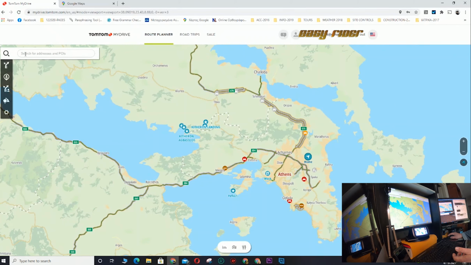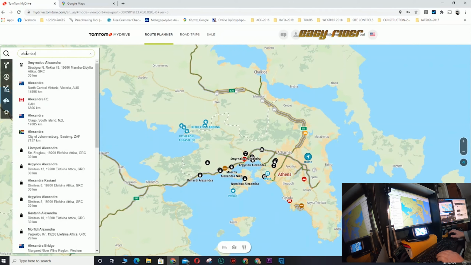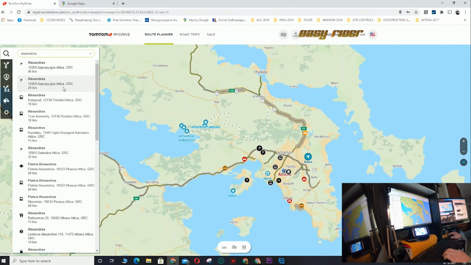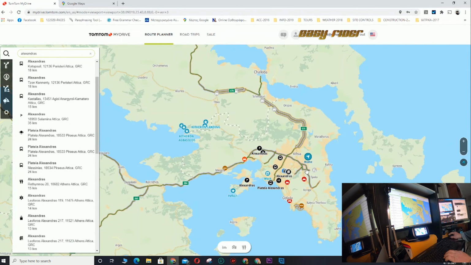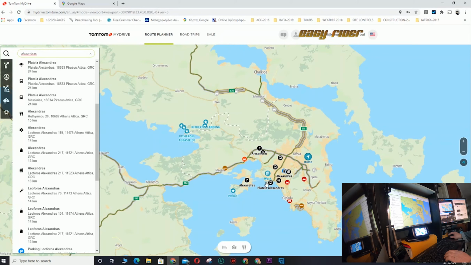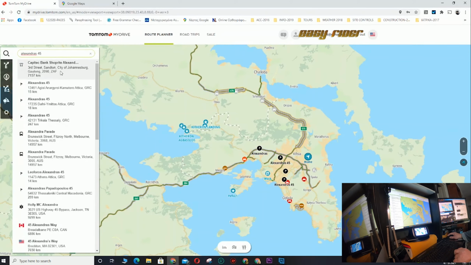All right. Here, basically, you search for an address. Let's search for, let's say, Alexandros, and it gives you all kinds of recommendations right here. This is Attica. Attica is the region, and this is Athens in the center, and this is Piraeus, the harbor. So you can see here, if you put a number, like let's say 43, it will give you recommendations here. You can find the address quicker.